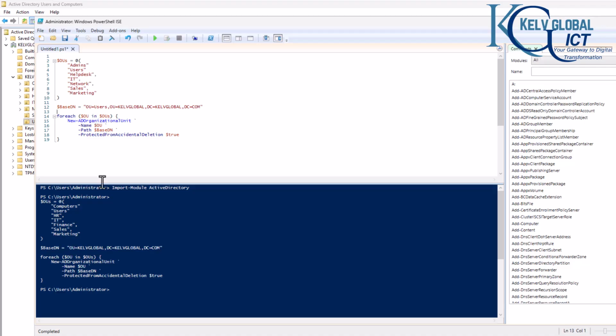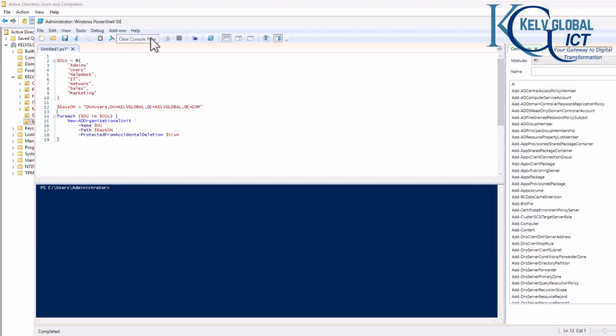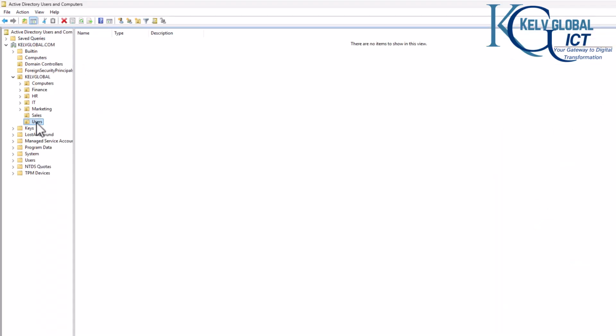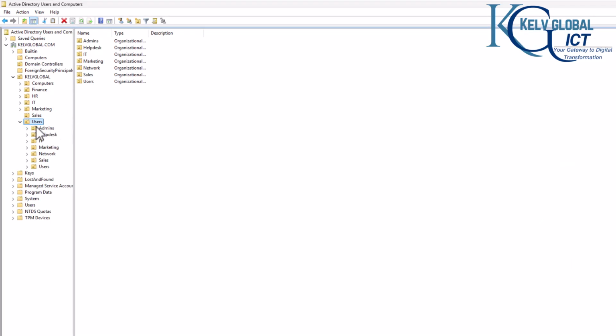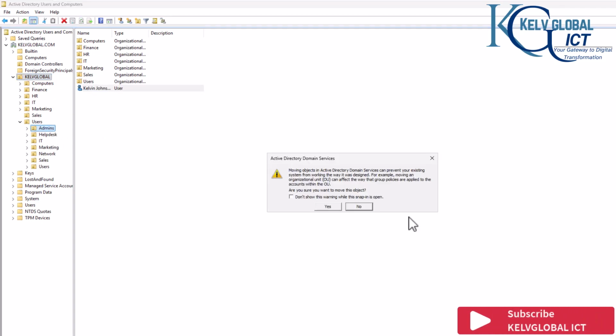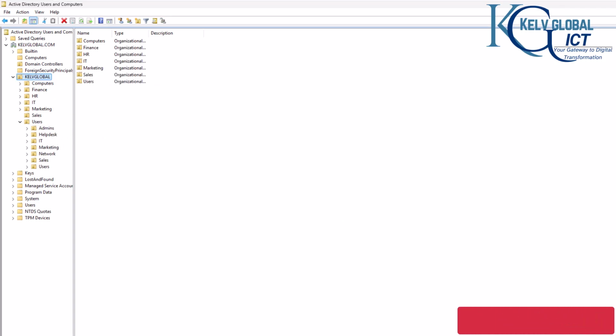So what you're going to do is the following. Let me clear my screen. Then run this command again. Here we go. You can see the command has just been run. So if I go to my users and I do a refresh, here we go. You can see all the different organizational units have just been created. So right now I can decide to go. I have a user I've created in the past. Then I can just move this to admin. Then he's going to be in admin users.